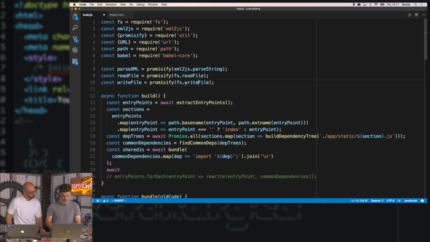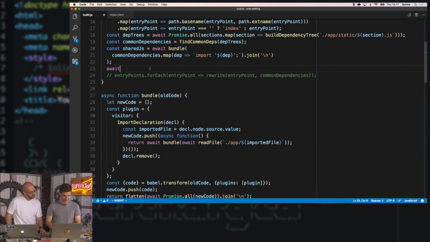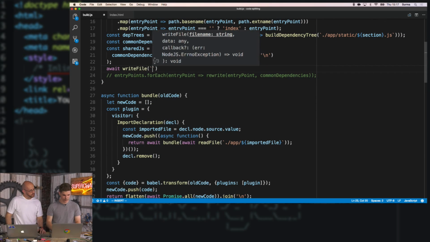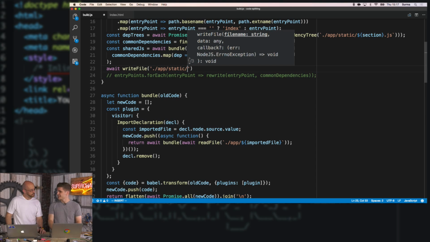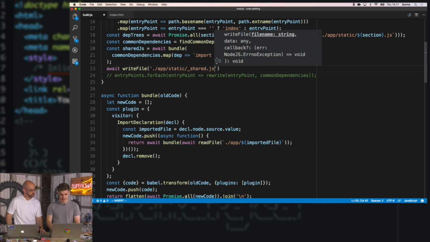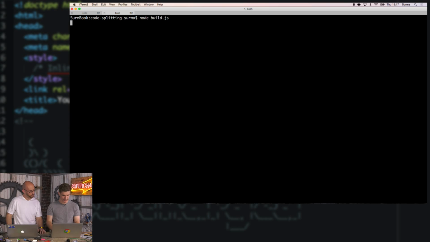So writeFile, and then down here we can write the file, which is going to be app static. I'm lazy, I'm just going to say all generated files start with an underscore. OK, because why not? _shared.js. And let's go back here and run it again. Should be nothing. And then in app static, _shared.